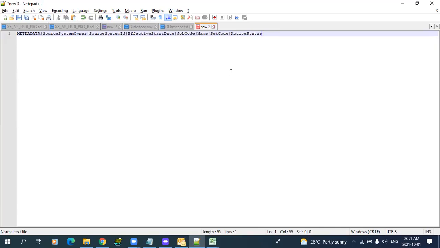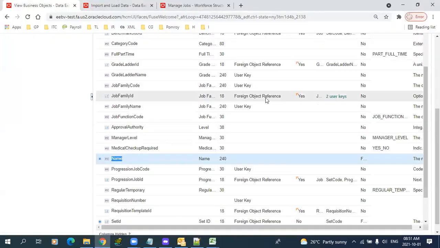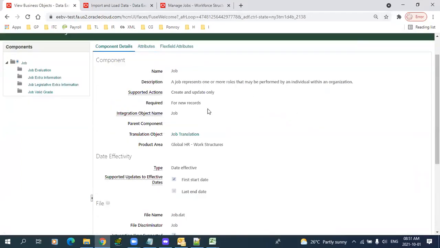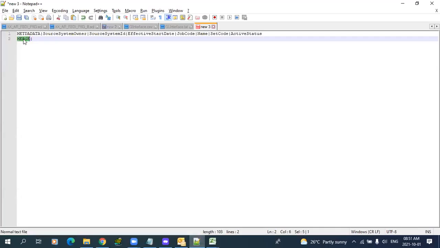Now it's time to prepare the data. For the metadata, you can always use the merge keyword. Merge is nothing but it can support create and update. So how will you know it supports create and update? Here in the component details, you can see it will support create and update only. Create and update is nothing but the merge keyword. Merge can support create and update.